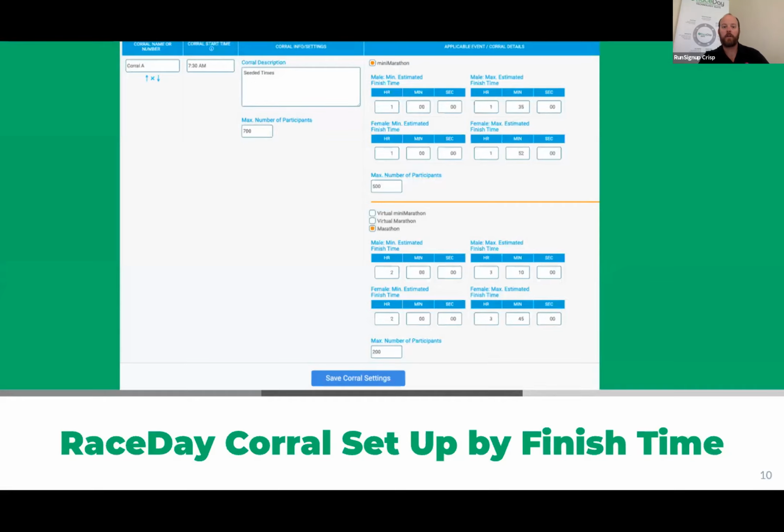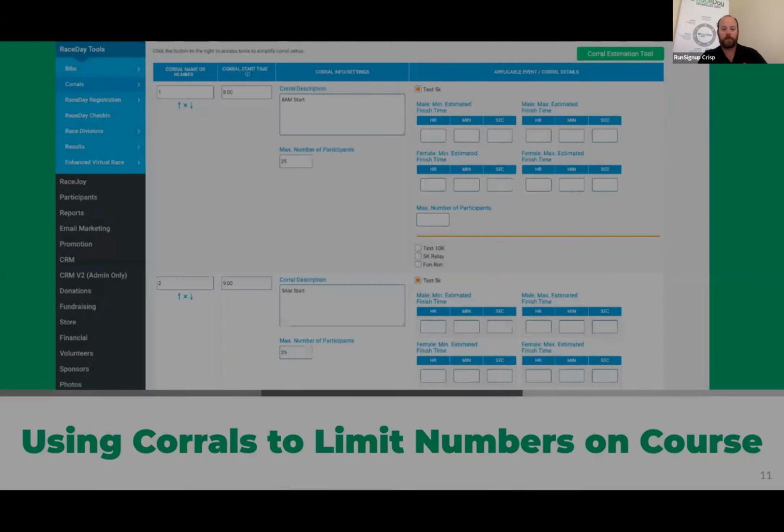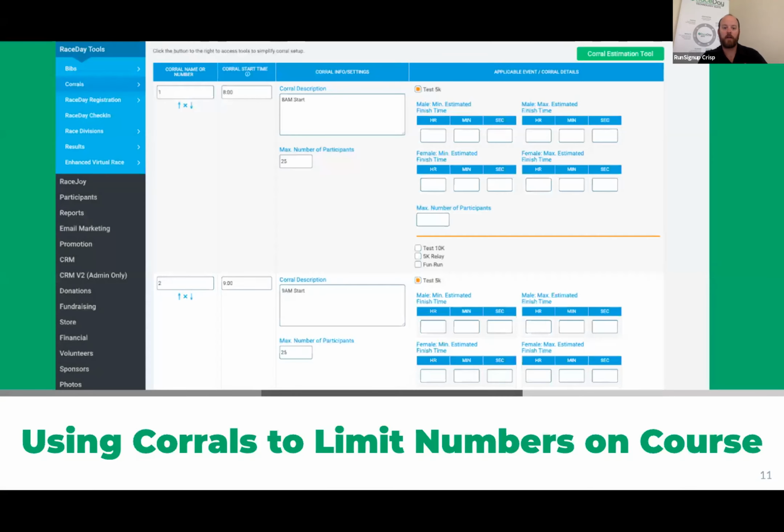So setting up corrals here, you can set corrals to specific events with participant caps for specific corrals. You can have set estimated finish times and both min and max. You can also set up corrals by date of registration or something like that. So it allows you to set up smaller corrals at different times. So in this, you're limiting corrals to the number on course. So at an 8 a.m. start, there's only 25 people. At a 9 a.m. start, there's only 25 people.